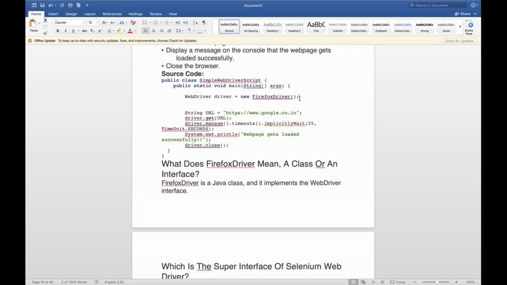So this is called upcasting, or we can say dynamic polymorphism also. New Firefox driver, a dynamic binding, we can do that, right? So new Firefox driver is an object. The right hand side is the object, and Firefox driver is the class, which is referred to by the WebDriver reference variable. We cannot create the object of an interface, but we can create the reference. Remember this thing, okay?